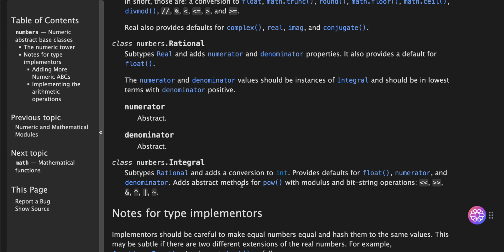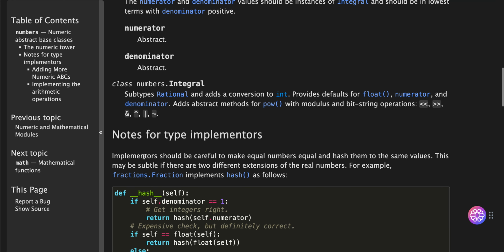Adds abstract methods for power with modulus and bit-string operators. Operations: left shift, right shift, bitwise and, bitwise xor, bitwise or, and inverse.